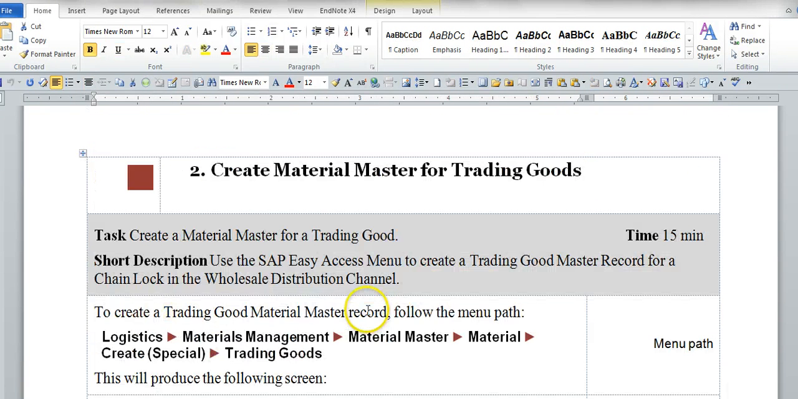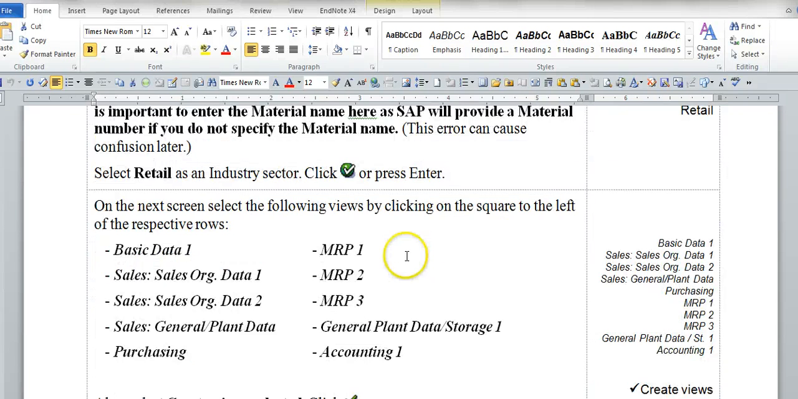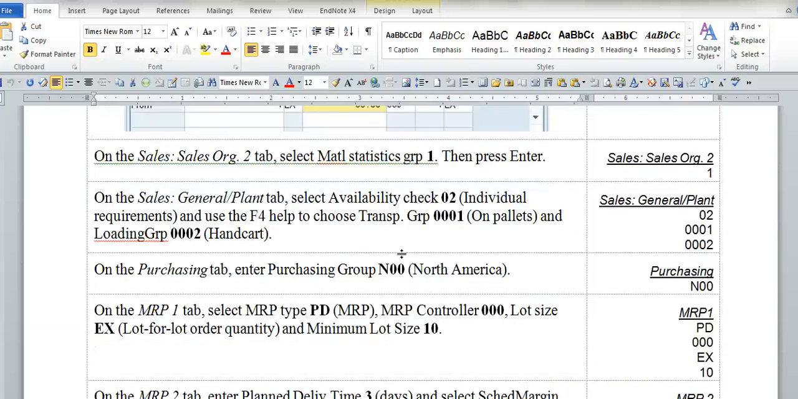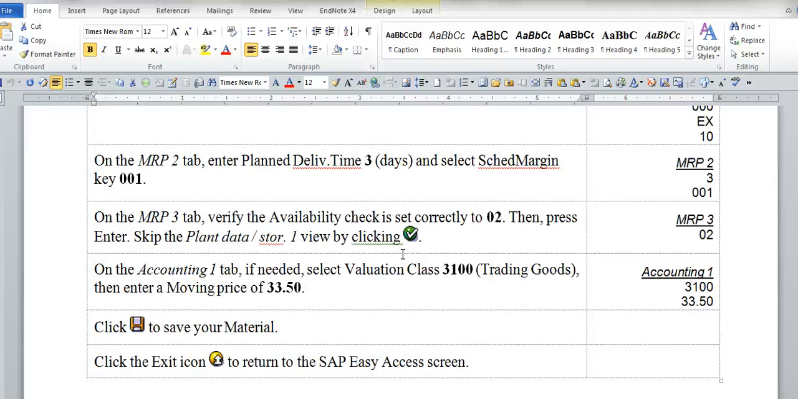Okay. The next step in this assignment is to create a material master for trading goods. So the goods that you're going to be trading with your vendor. Again, the material master concept is very well explained in the chapter, so make sure you go over it, and then when you come to this assignment, follow the steps. Then record the number that you're supposed to record.